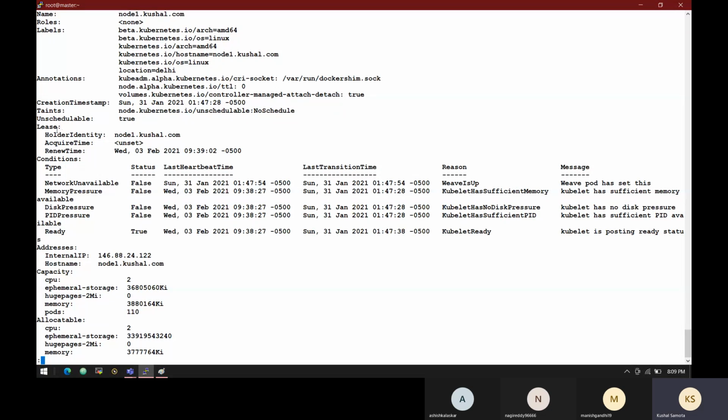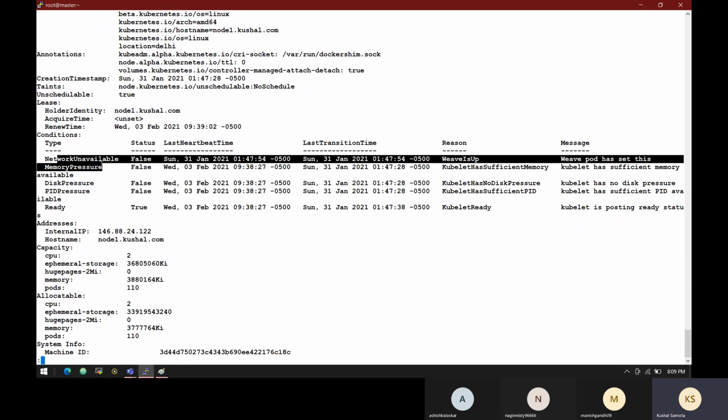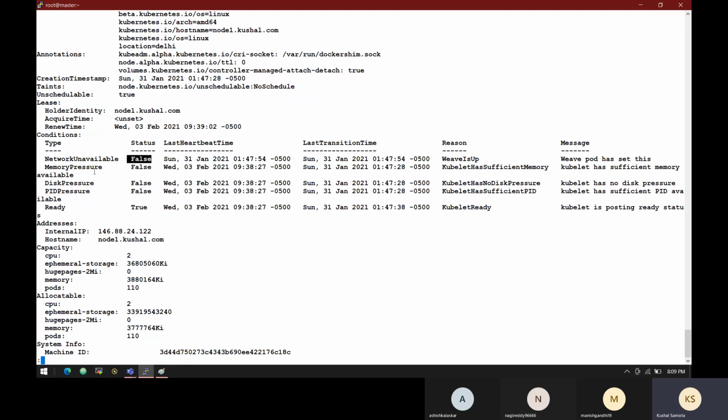Now, after that, see, unschedulable is true, which means by default the scheduler will never schedule any pod on this node. Why? Because unschedulable is true. Clear? Network unavailable is false, so it means the network is available. Memory pressure is false, which means there is no memory pressure, no out of memory. We have described this particular node, right? Yes. Okay. Then disk pressure, PID pressure, and ready. Kubelet is ready, which means the kubelet service is active. That's why it says true. Clear? So kubelet has no disk pressure, kubelet has sufficient PID, kubelet has sufficient memory, and Weave is actually up.